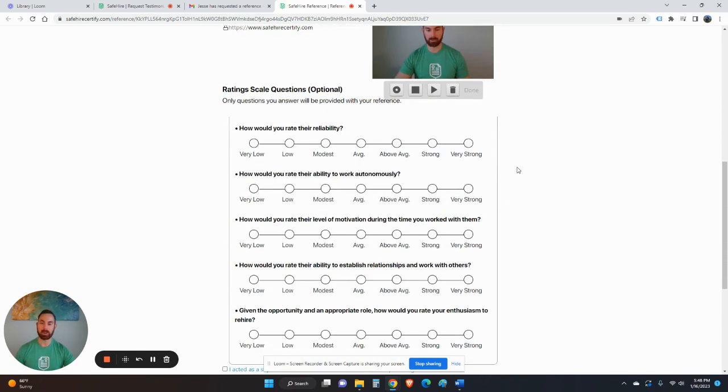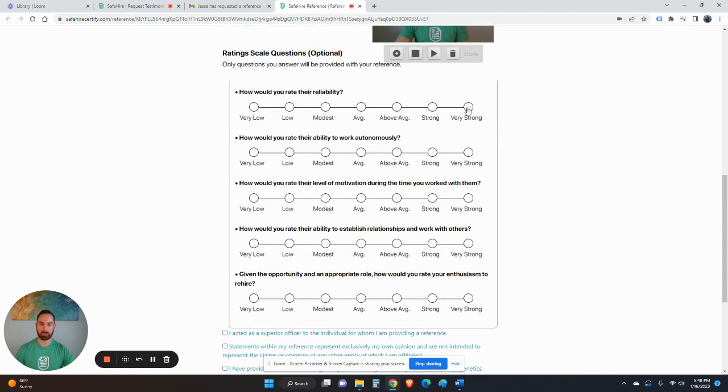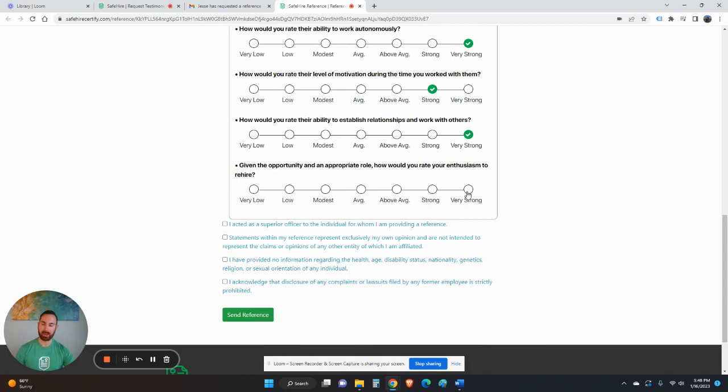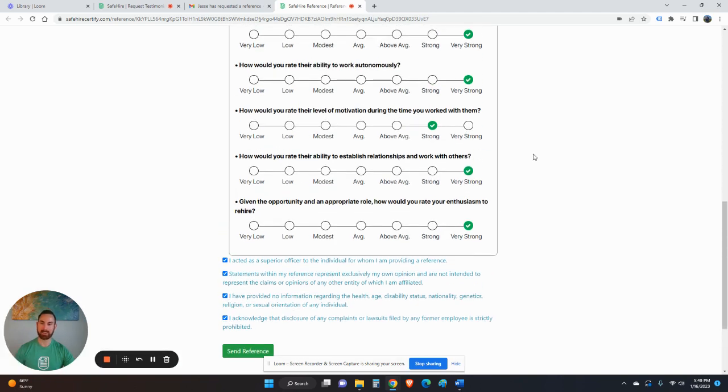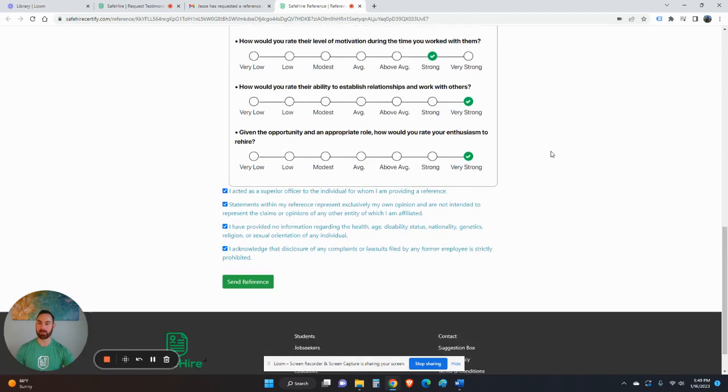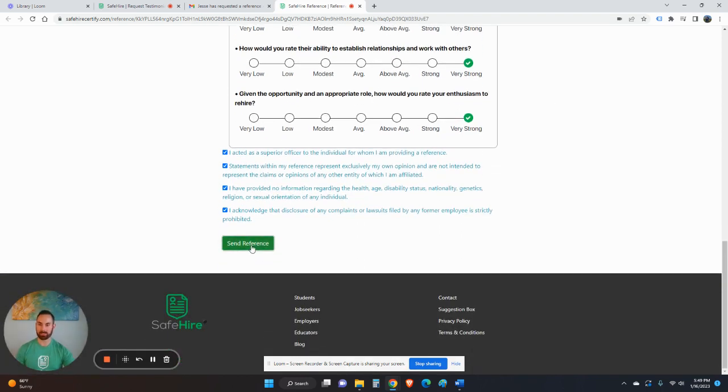And then I'm going to answer a few rating scale questions about the student, like how would I rate their reliability, their ability to work autonomously, their level of motivation, ability to work with others, and my enthusiasm to rehire them if I had an opportunity and an appropriate role. And so for an employer who's filling this out, this is going to take 2 to 3 minutes, which is a lot less time and aggravation than playing phone tag with multiple employers who are all calling me asking for this information, and also a lot less time than actually writing out a hard copy letter of recommendation. So here I can send off the reference to the student. I can see that that's been provided.